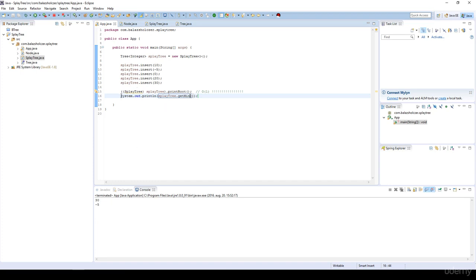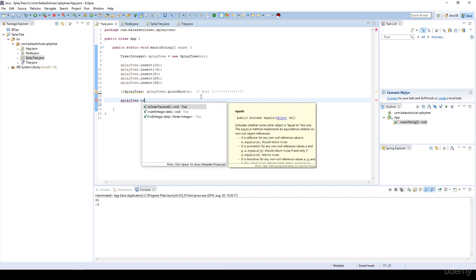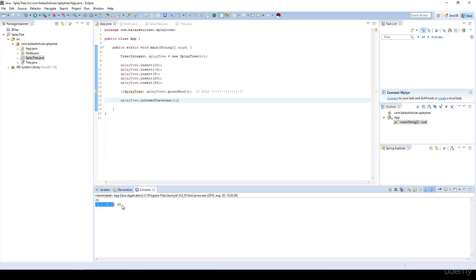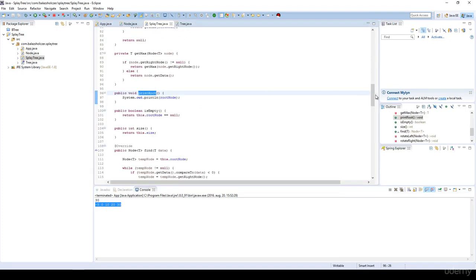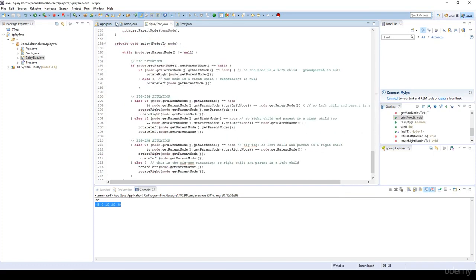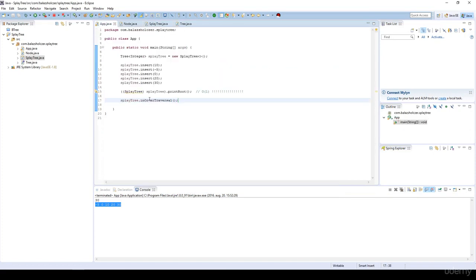Yeah, it's working fine. And I'm just going to have the in-order traversal. The in-order traversal should yield the numerical ordering. So let's save it and run it. And as you can see, it yields a numerical ordering. So this Splay tree is working fine. We have managed to make sure that the inserted and searched node is going to be the root node.